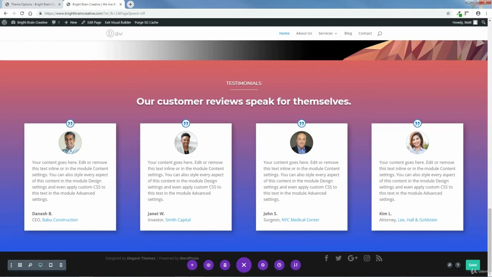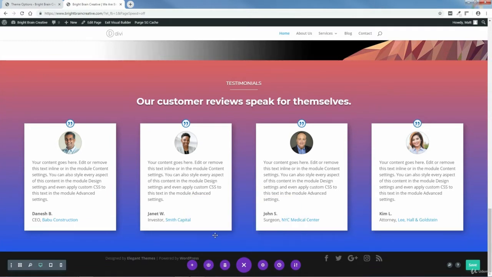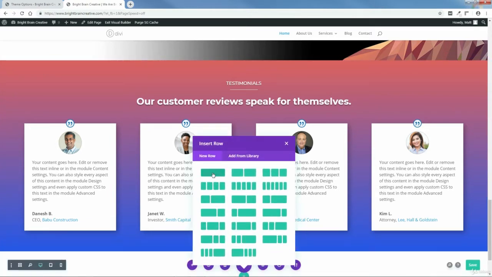Alright guys, now we're going to go ahead and create the team section. So we'll come down here to the bottom, click the blue circle to add a new section, click regular, and I'm going to choose a 1-column row, so I'll click here.